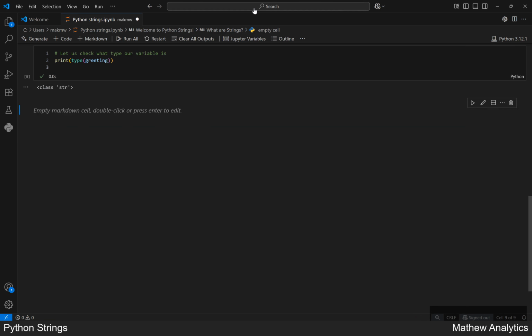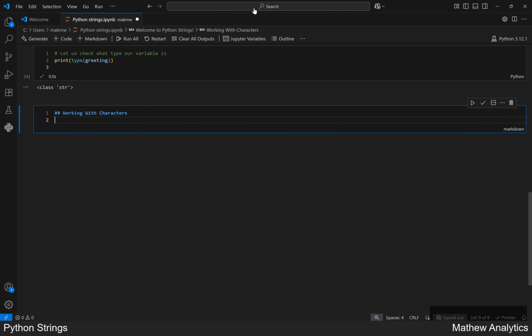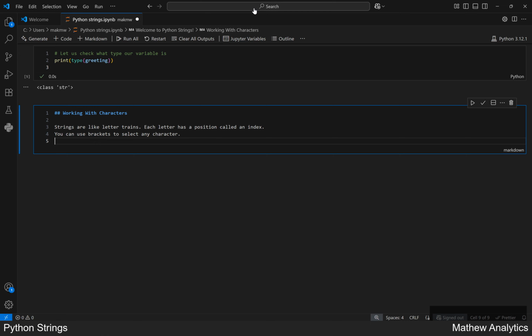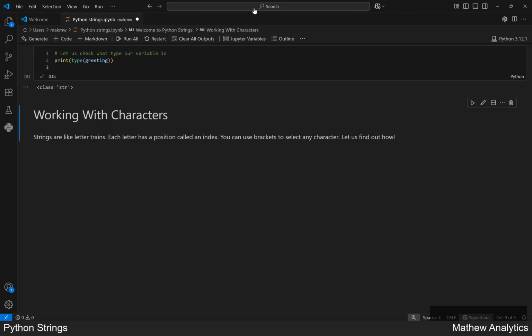Working with characters. Strings are like letter trains. Each letter has a position called an index. You can use brackets to select any character. Let us find out how. Running the cell now. Ready to grab letters from your string? Let us go.